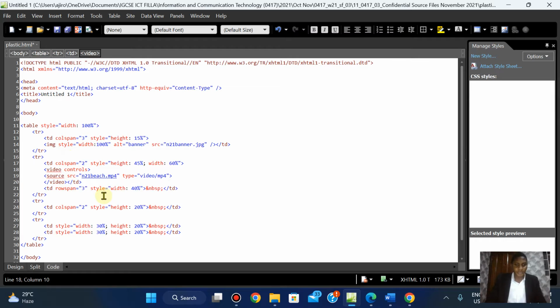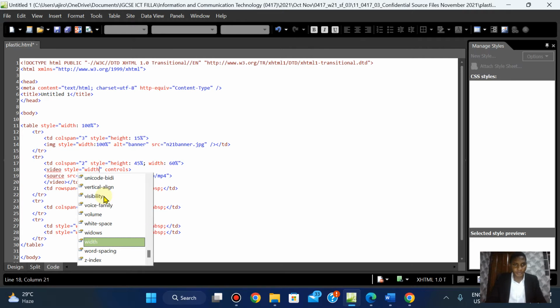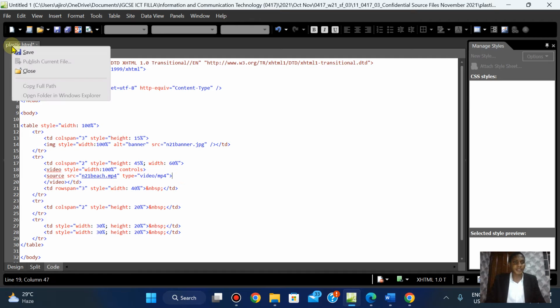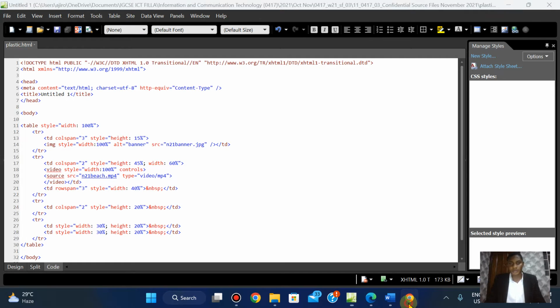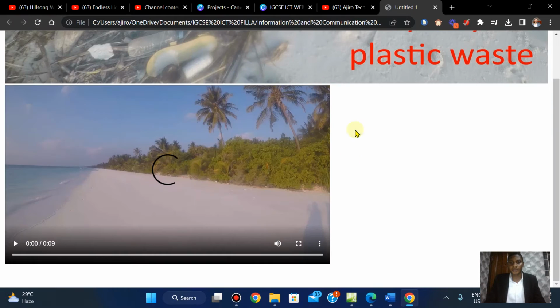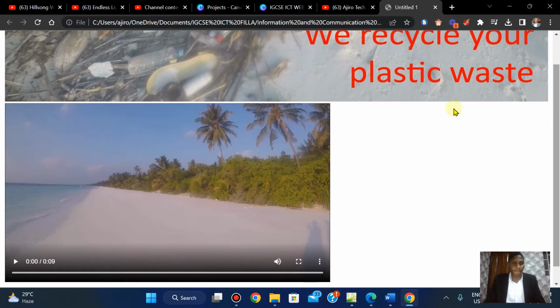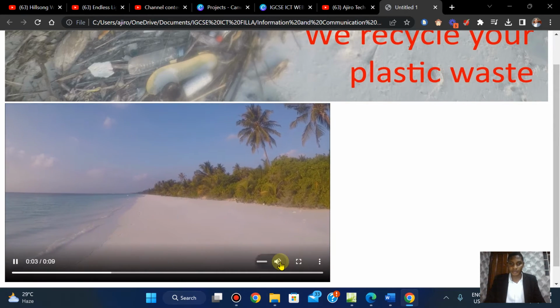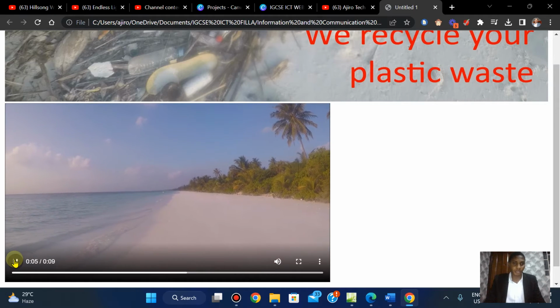So right here in the video, I'm going to add style, the width. It's going to be 100%. Okay, I'm going to right click, save, go back here, and it will now automatically take the shape. Okay, now it's playing.